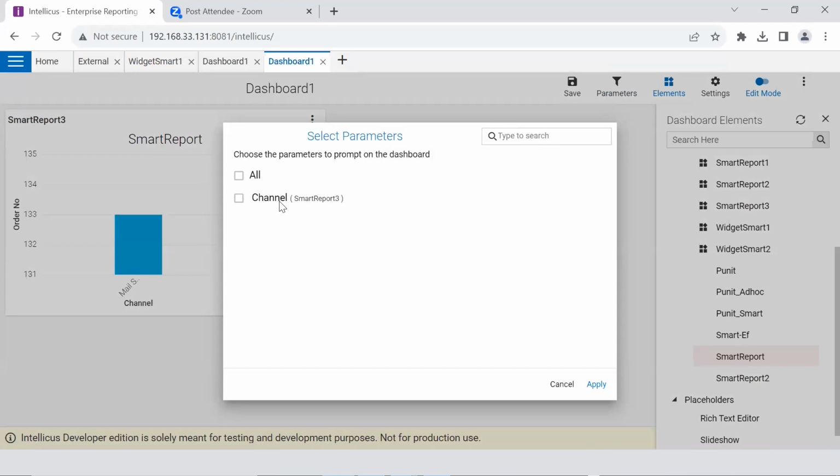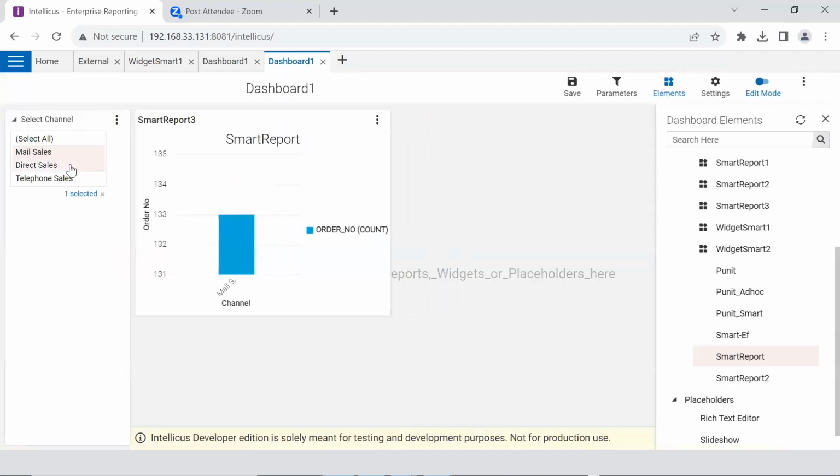So in this case, we have only one parameter, but if a user has multiple parameters assigned to this report, or we have multiple reports which have different parameters, all the parameters will display here along with their widget name. And if I want to prompt this parameter on the dashboard, we just need to check this checkbox and click on apply. So this parameter will automatically get prompted on the dashboard.